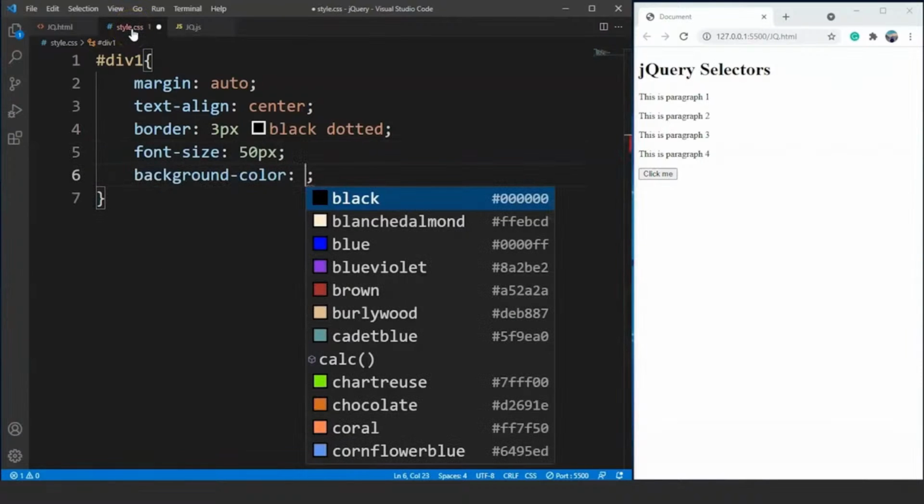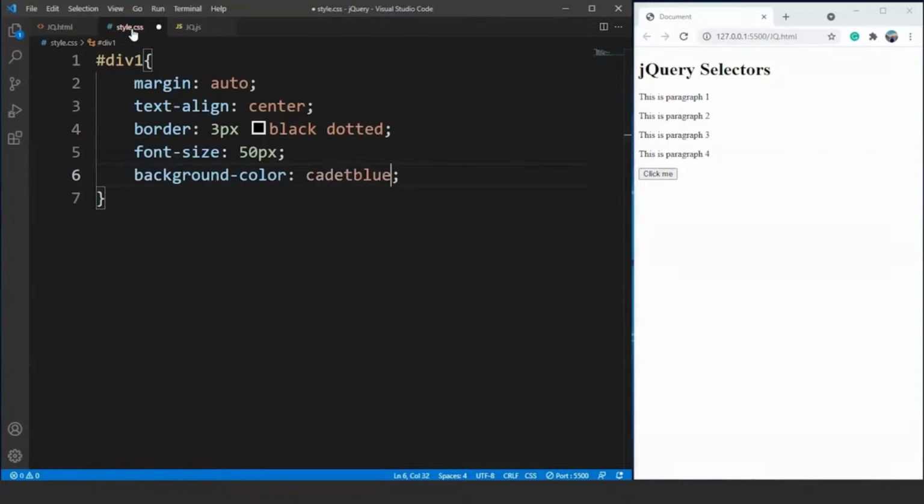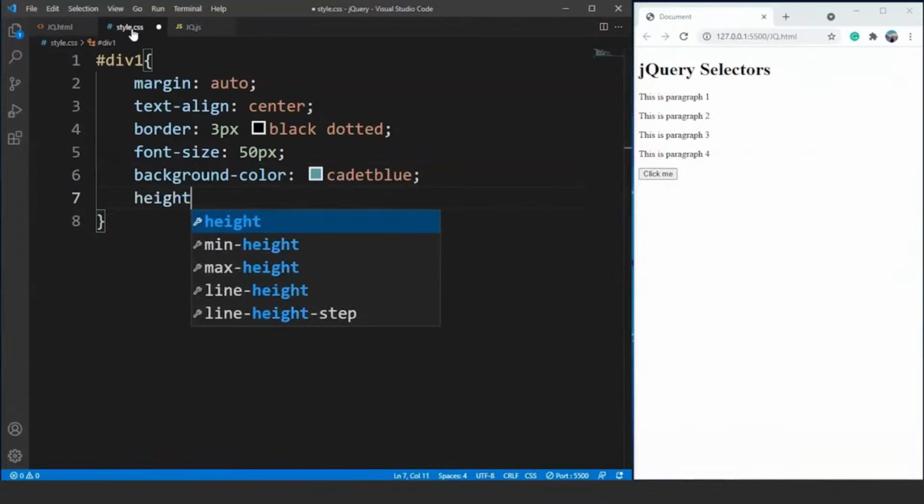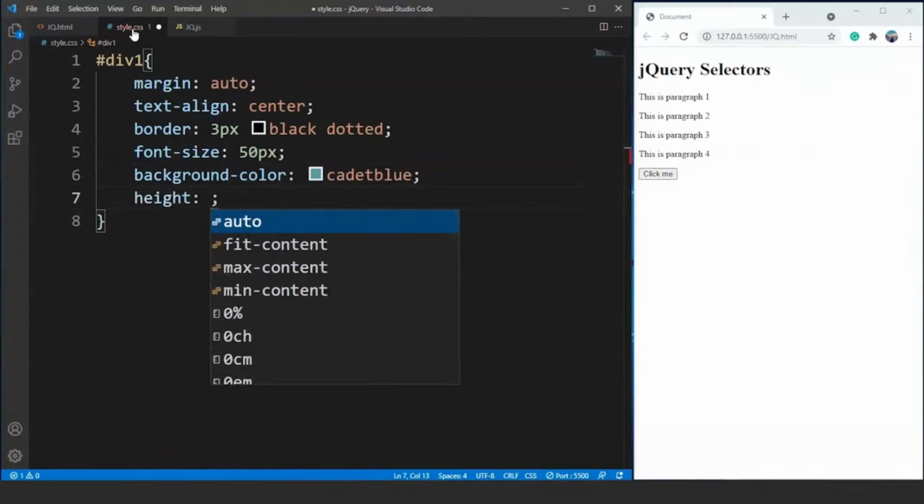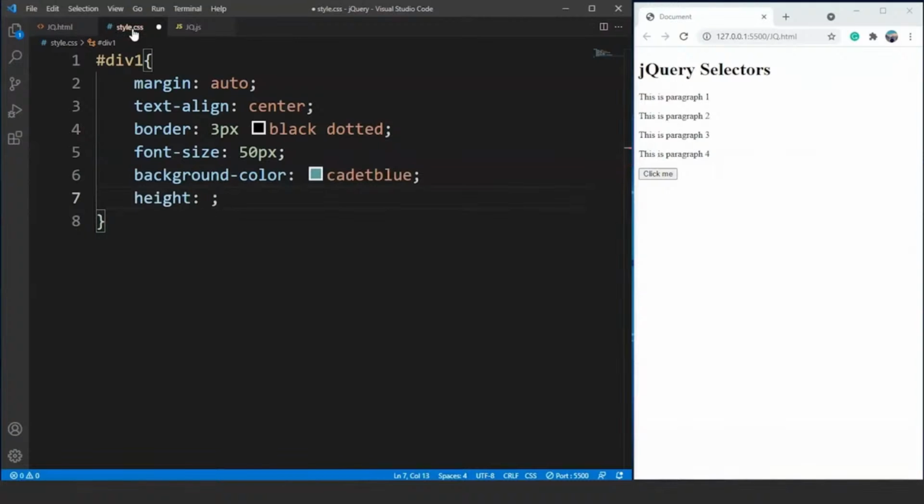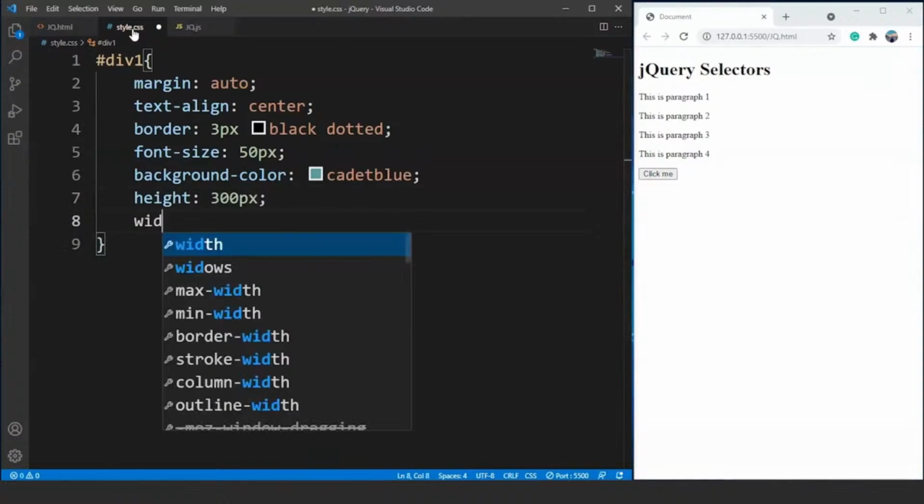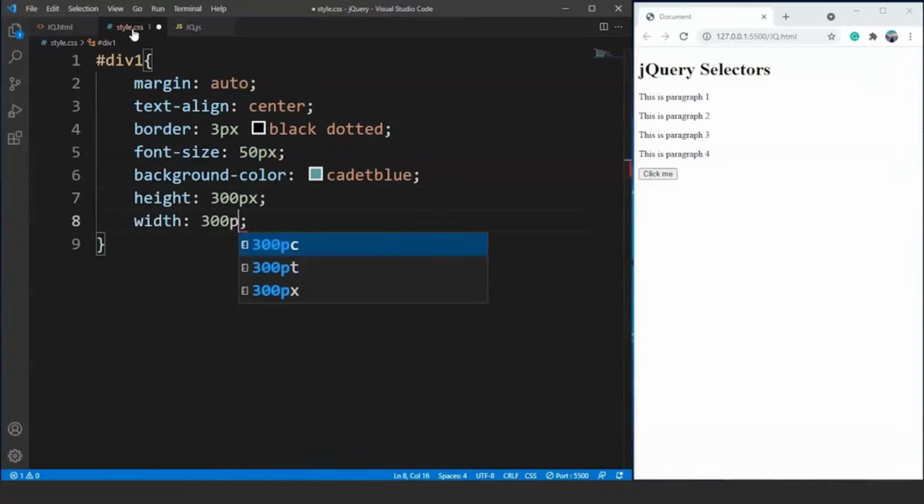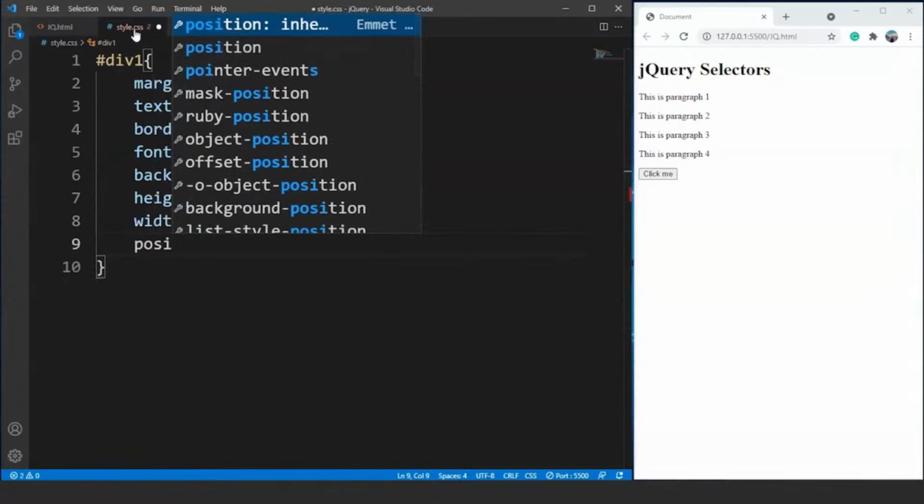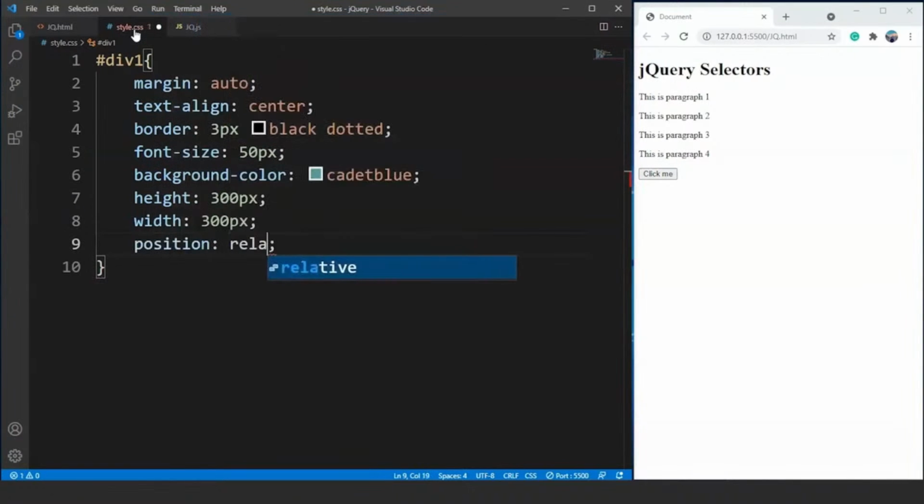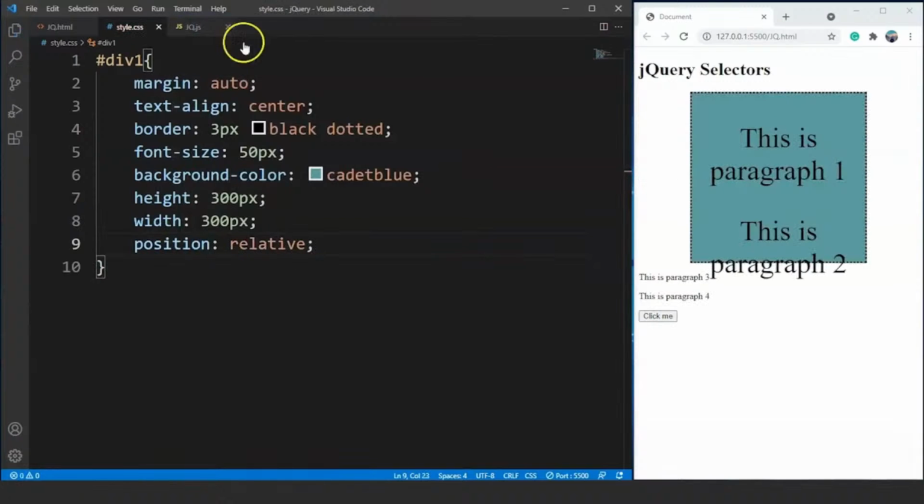and the background color is going to be, let's say, cadet blue. Fine. Next up we'll write here height. So let's define the height of this div tag. We'll write here height as 300 pixels and width as 300 pixels. Fine. Now we have to write one more thing here. The position is going to be relative and save it. Here you can see we have a div tag over here.